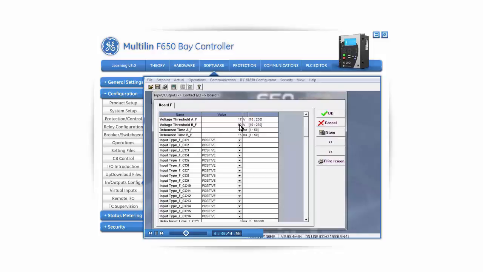The debounce time is the time the relay will wait before interpreting a signal. If a logic 1 is received but maintained for less than the debounce time, then it is considered to be noise and not an intended signal. The next 16 parameters correspond to each of the inputs on the board. The input type defines how the input will work, whether it will be activated by a positive or a negative signal, or by a positive or a negative edge.